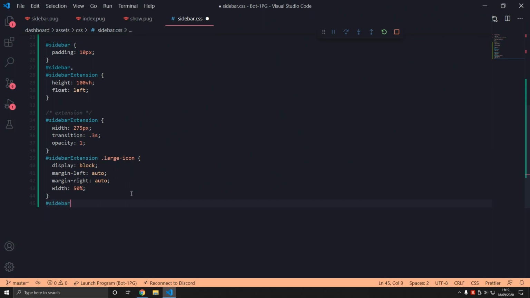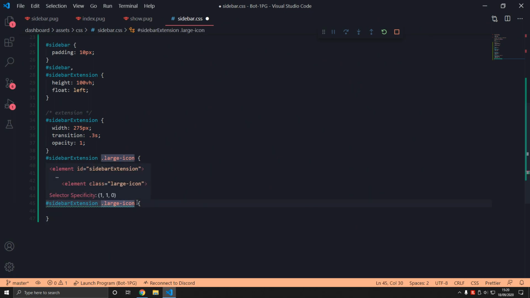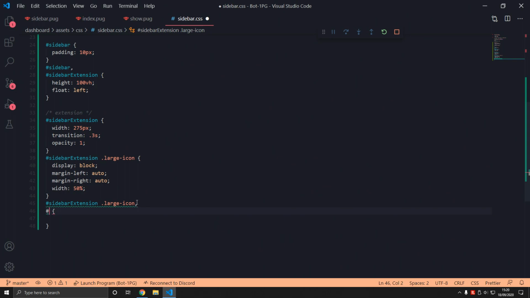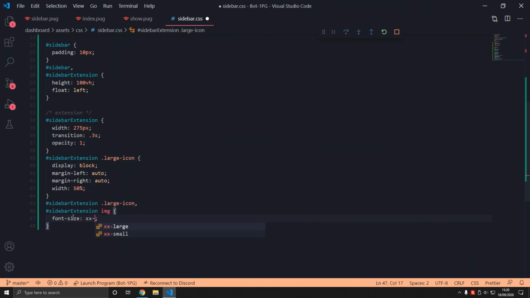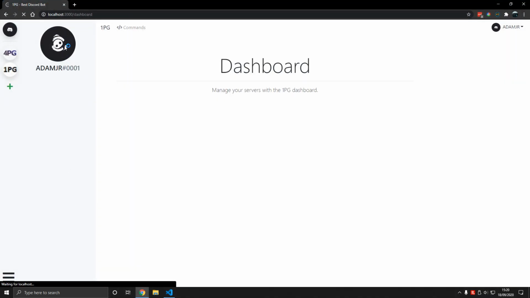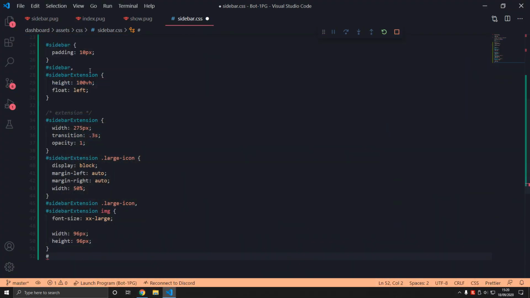So now sidebar extension, large icon. And we're also going to select the image that's kind of within the icon. There we go. Font size is going to be extra large in case it's an abbreviation. It's going to be XX large. And then it's going to be 90 pixels by 90 pixels, the image height. Yep. So it makes it smaller than it was.